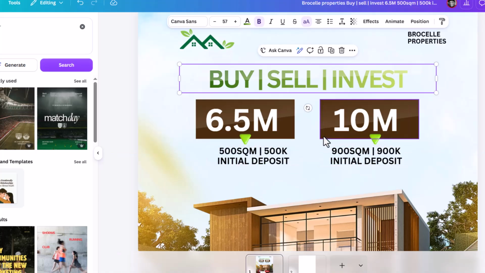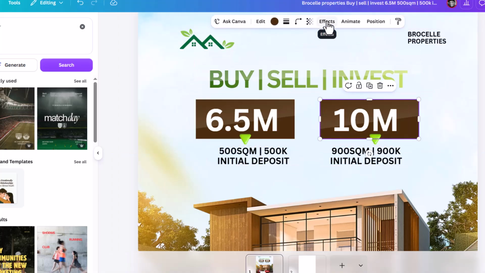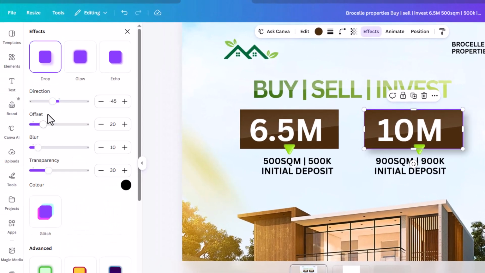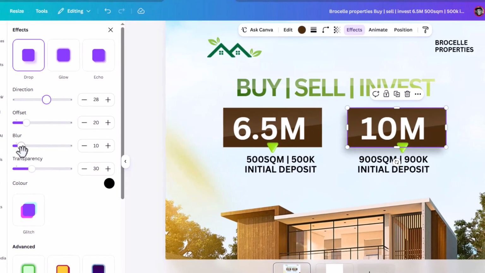Then the last thing we're going to do here is add drop shadow to this. So we're going to come to effect and then to drop shadow. Then we're going to change the direction so that it flows this way. And now I can increase the blur and make the offset a little bit more.